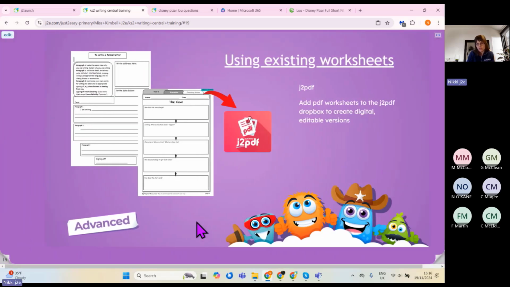Now I'm going to talk about J2 PDF and importing existing worksheets, and then I'm going to do a resource library showcase just to show you what activities are out there. So J2 PDF is really handy for those worksheets that you've already got. Now I can hand on heart probably say all of you have got at least 100 PDFs on a hard drive or a cloud-based system somewhere that you open, you print out, the kids complete, they stick in their books. So this is the digital version of this.